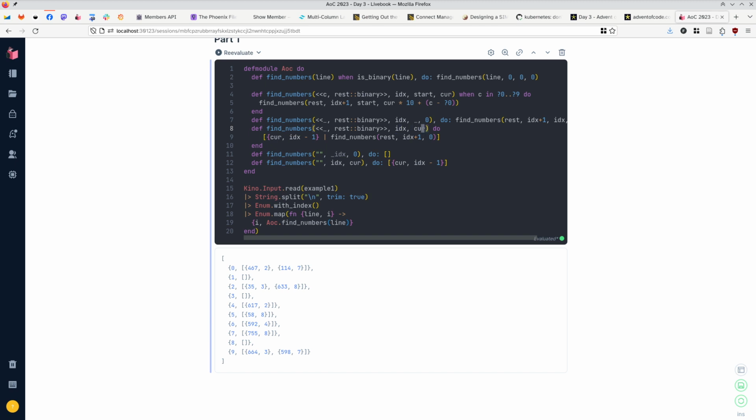Then in this case, what's this case? This is the case where we found something that isn't a digit, but we had something stored in our accumulator. So in this case, we're going to emit cur and start, and then reset start to IDX. This is the case where we are at the end of the list and we had nothing in our accumulator, so we just return an empty list. And this is the case where we are at the end, but we did have something on our accumulator, so we're going to add start here. All right, so let's see if this works.